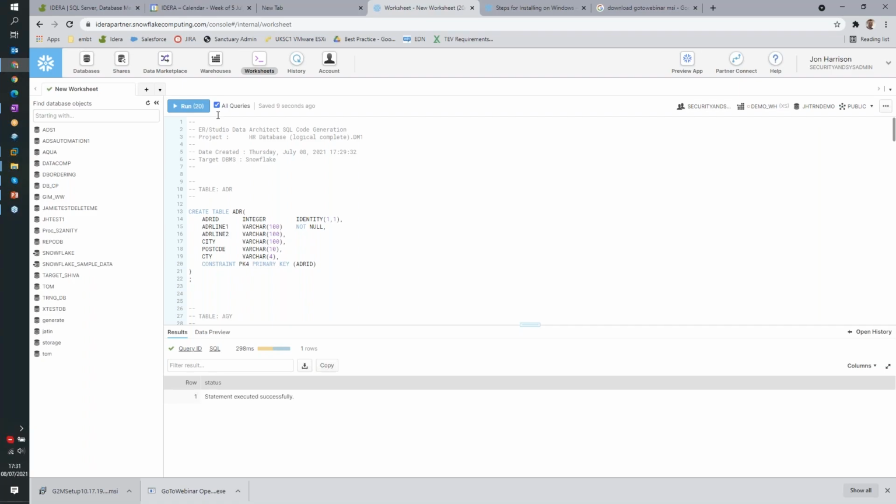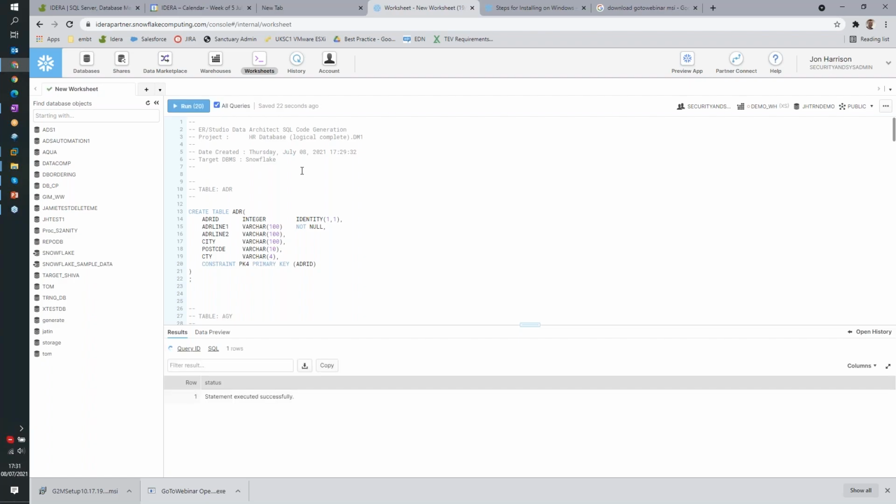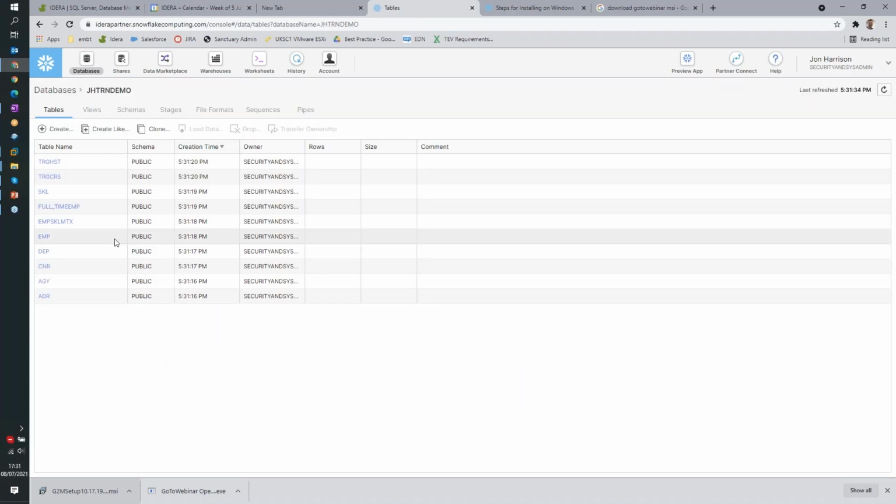So I'm going to say let's select everything and let's run that query. And it's just going to work its way through the execution of that generated code for us now. And it's now just telling us that it's executed that successfully. So now if I go back and look at my databases, I'm in my JHTRN demo database, and we can now see that it's actually created those different table names for us based on the data model itself.